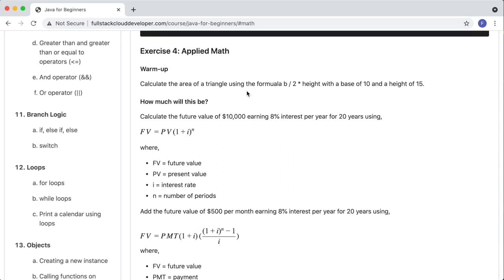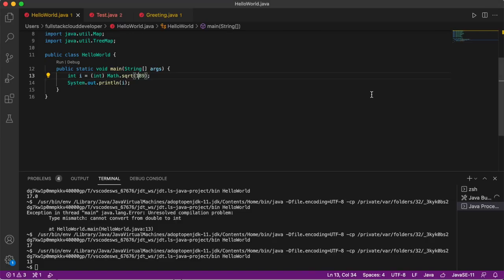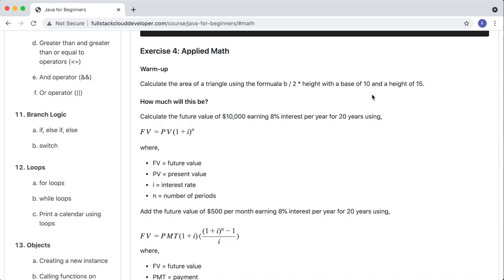Okay, so we want to calculate the area of a triangle. And the area of a triangle is one half base times height. And let's see, a triangle with a base of 10, let's say, and a height of 15. So what you want to do now is pause your video, and then I'm going to do some of these. We've got a couple of them. One's to calculate a triangle. Another's a little bit more complicated.